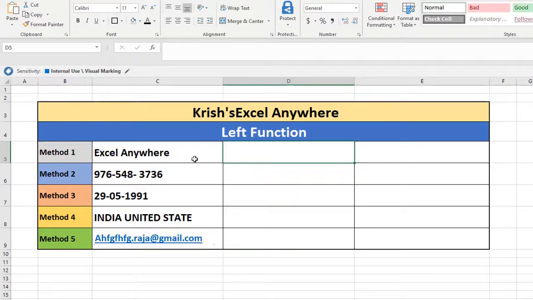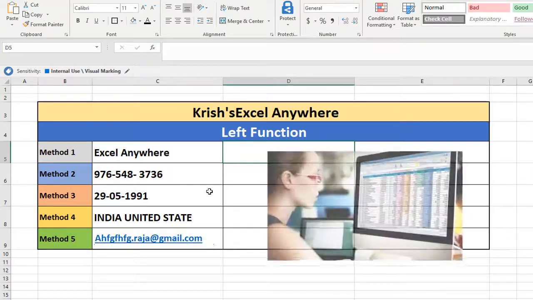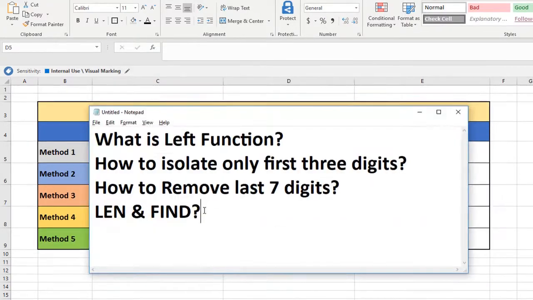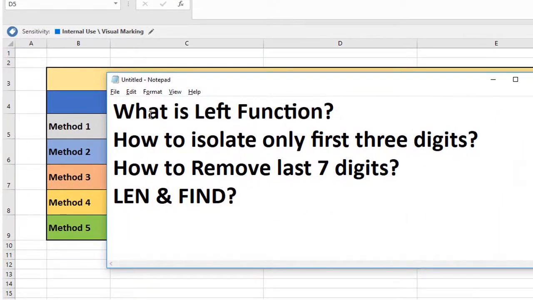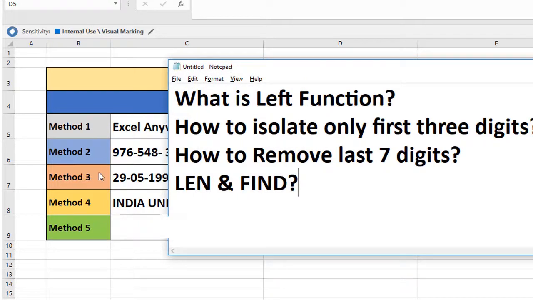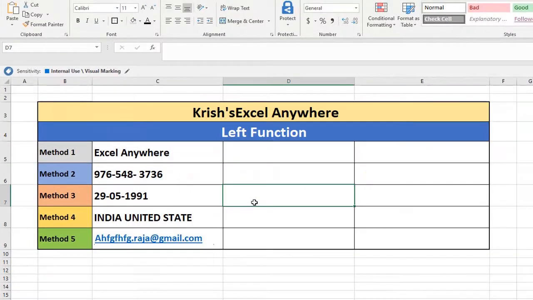Today we will learn about the left function, which is very widely used across all the companies. I'm sure you will be able to use this left function in your day-to-day work if you are using Excel. We'll be looking into all these points, like first what is left function, and next how to isolate, which means extract only the first 3 digits from a string, how to remove only the last 7 digits, all by using the left function. We'll be seeing 5 methods today. For some of the methods we'll be using len and find. So we will see the difference and how to use all these things. Let's get started with today's session.